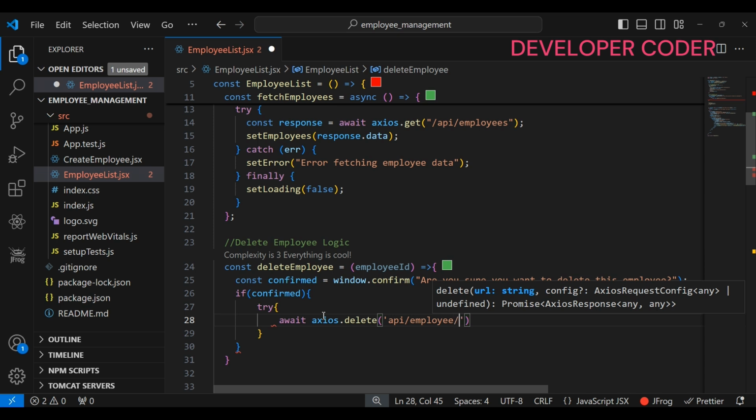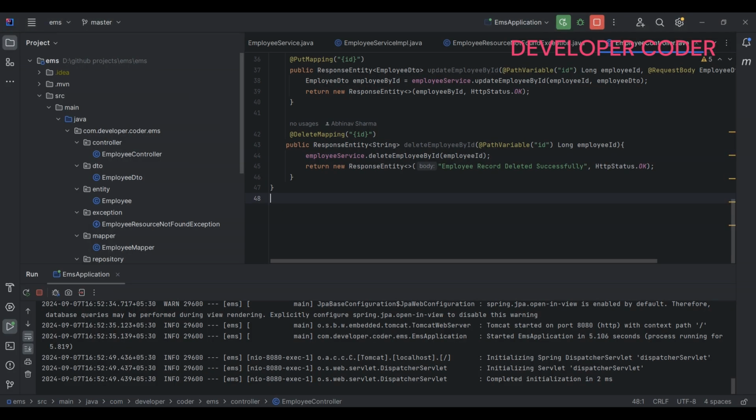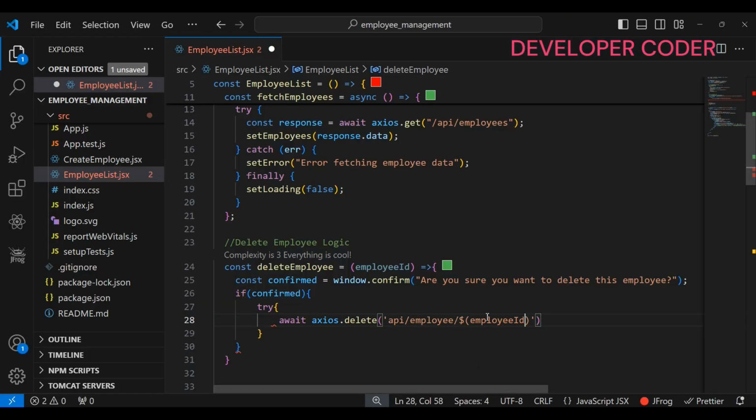For that I need to write it like this: dollar, and inside this dollar I'm just going to specify employeeID. So this is what's happening here. I have to pass one ID. So now this is done.